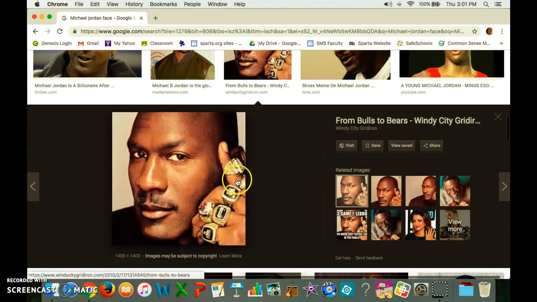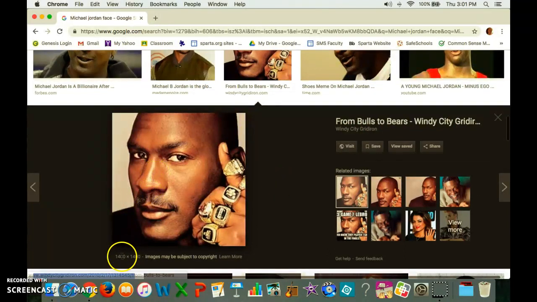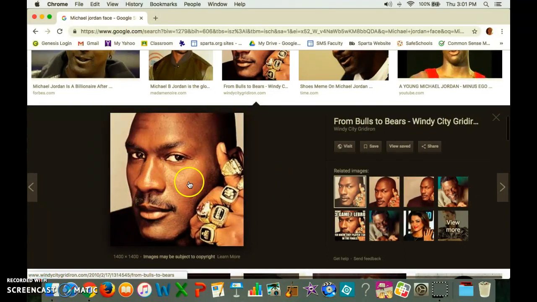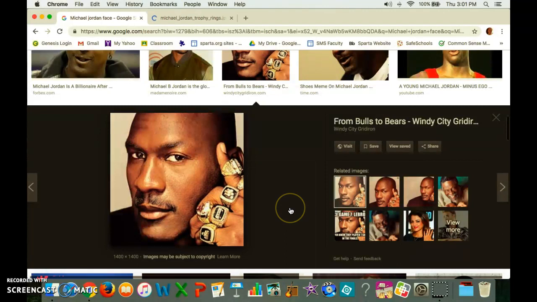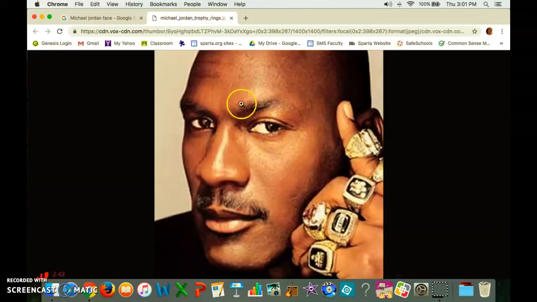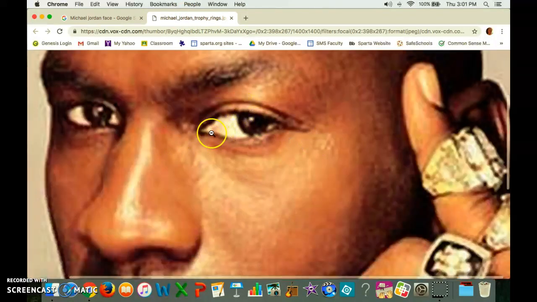So you click on it. This is the one that I want. You can see it says 1400 by 1400, so hopefully this one will work. Now to get it to fit on the screen, and so you can see the highest resolution, you're going to right click on your image right here, and go to Open Image in New Tab. So this new tab should be a nice high resolution. Now this is a large image, but you can see it's pretty fuzzy.